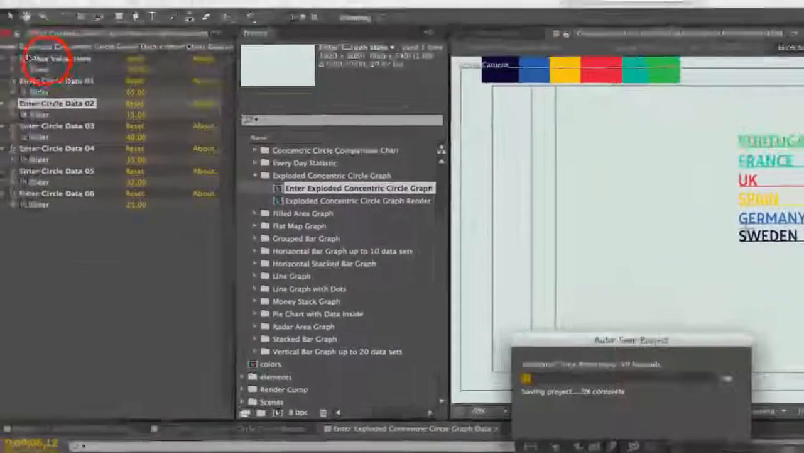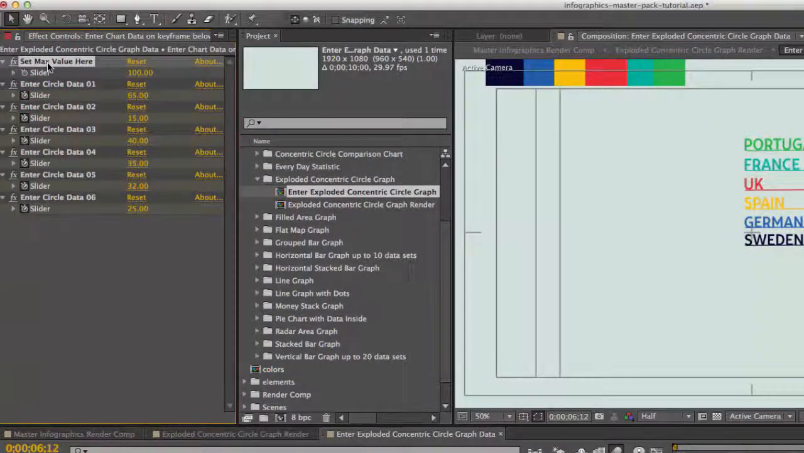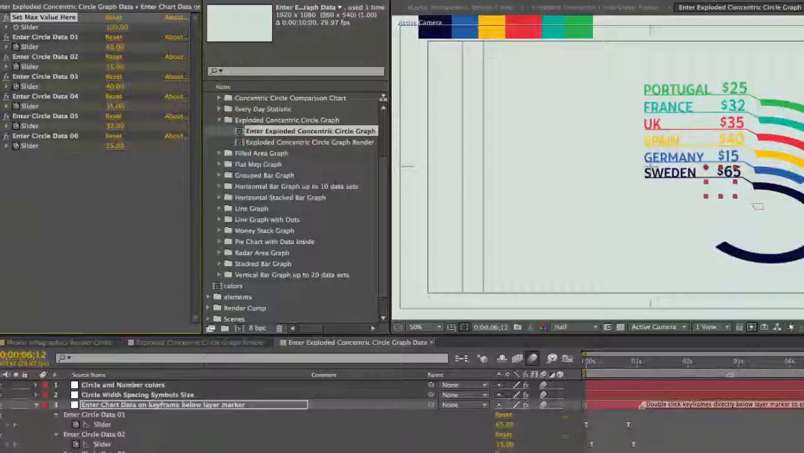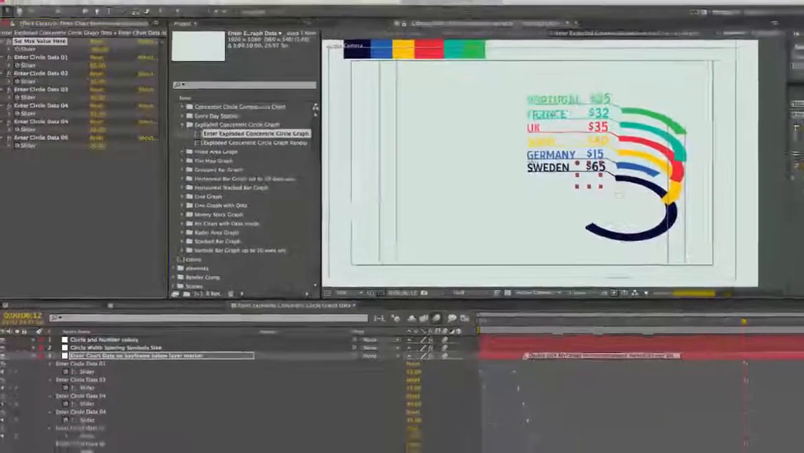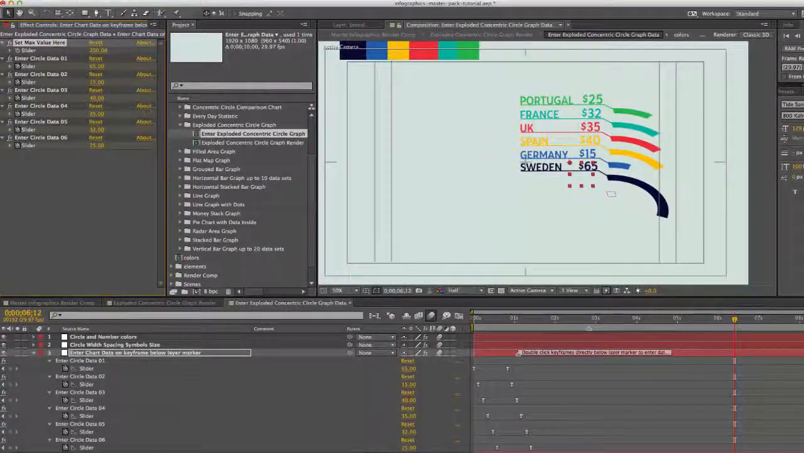You can also set a maximum value in our effects controls panel for the inner chart data layer. If you wanted to change this to 200, you'll see that our graph is adjusted accordingly.